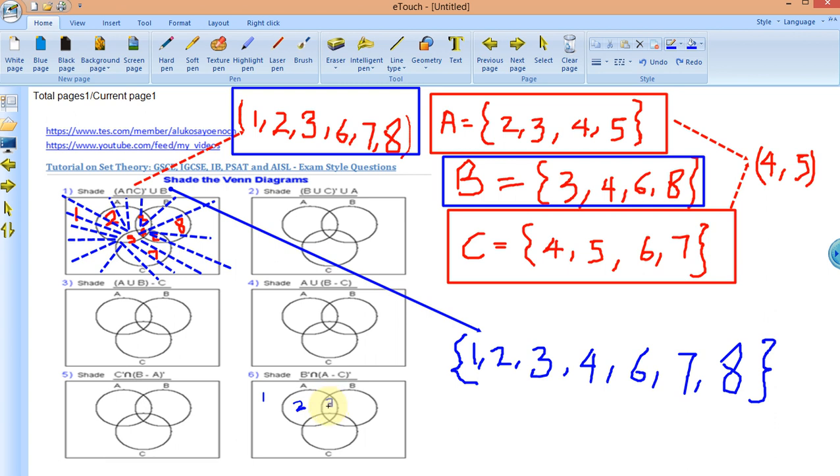Guys, the only part... okay, so this is 4, this is 5, this is 6, this is 7, and this is 8. So guys, when you have a lot of questions like this, you just use the same label so that you don't start all over again.